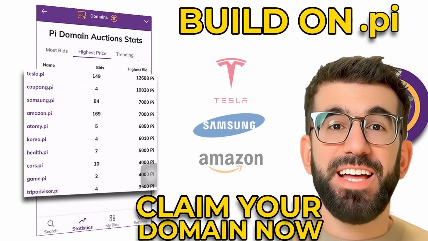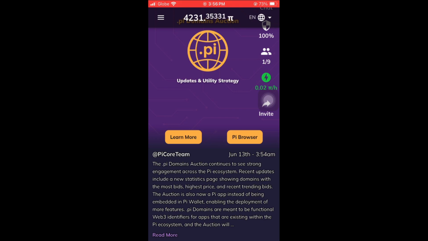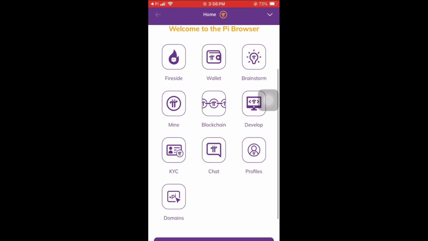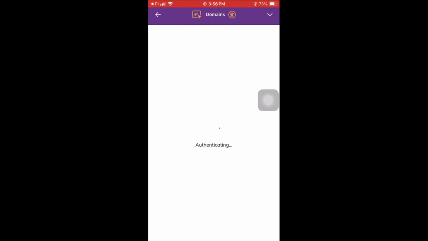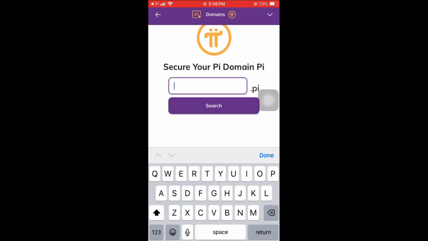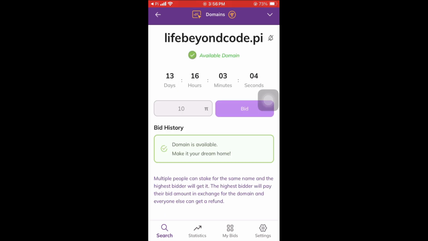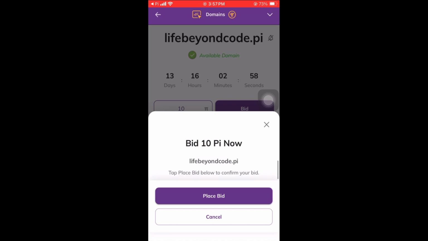Let's start. So in your Pi app, go to your Pi browser, and then here below there's the Pi domains. Just click on that, and as you can see, you can search your domains. For example, I'm going to create a site or a domain for my YouTube channel, so livebeyondcode.pi. Going to search, see if it's available, and this is an available domain, so I'm going to claim or put a bid on this one.